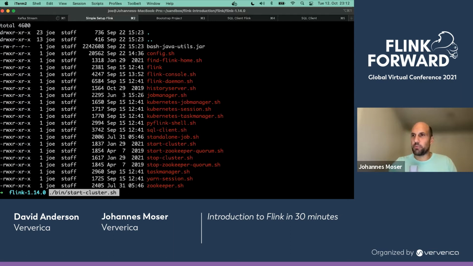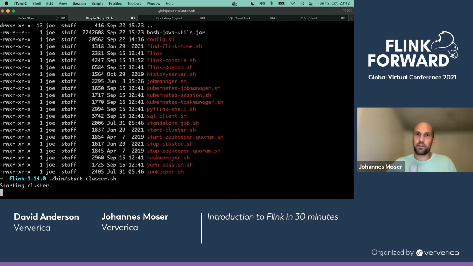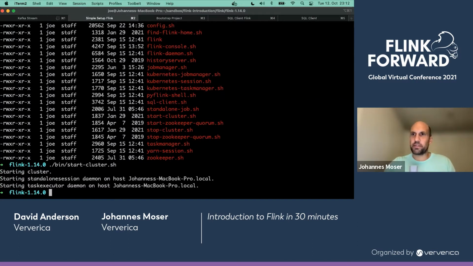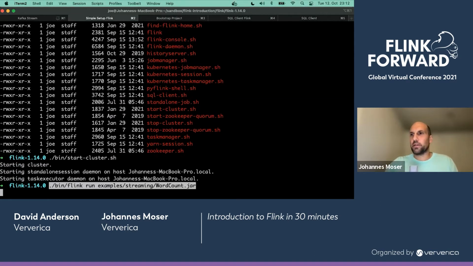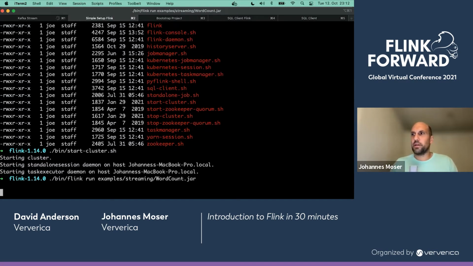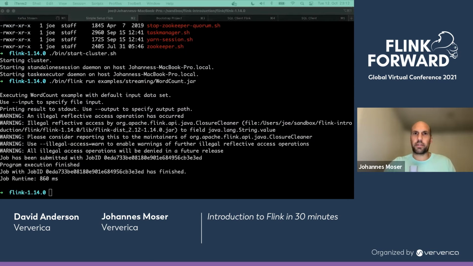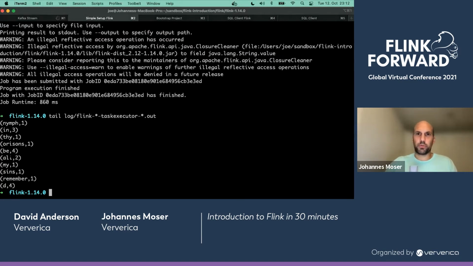But the most important command is for sure starting a cluster. And this command sets up a standalone session cluster. And the good thing about this package is that there are also some examples. So we can run this example, and then we can have a look at what happened in there. So, for example, it produces this output.